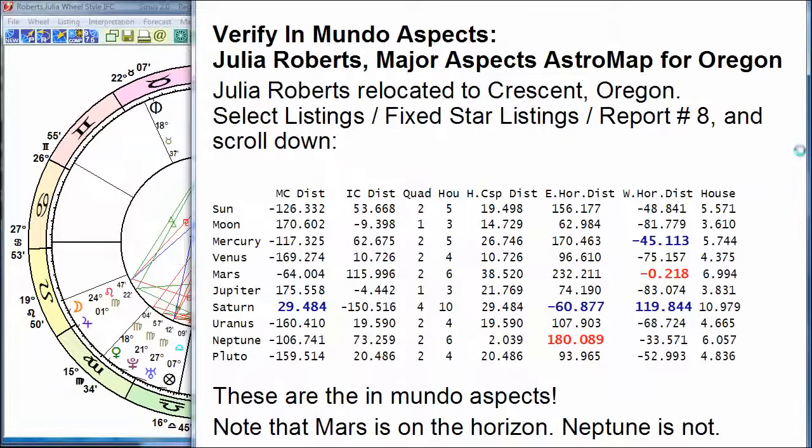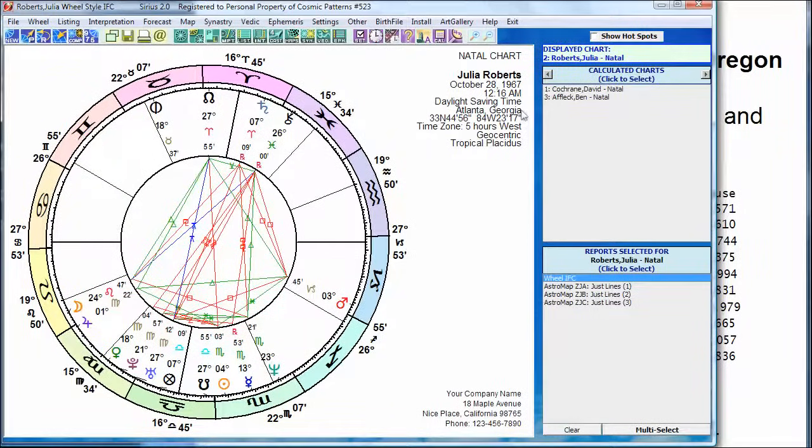So let me show you first how to show that aspect lines to the Ascendant and Midheaven are correct, and I will use Crescent, Oregon for Julia Roberts as an example, because she has a lot of aspects there. I just looked at her map for the United States, and she happened to have a lot of lines crisscrossing in there. So we'll use Crescent, Oregon.